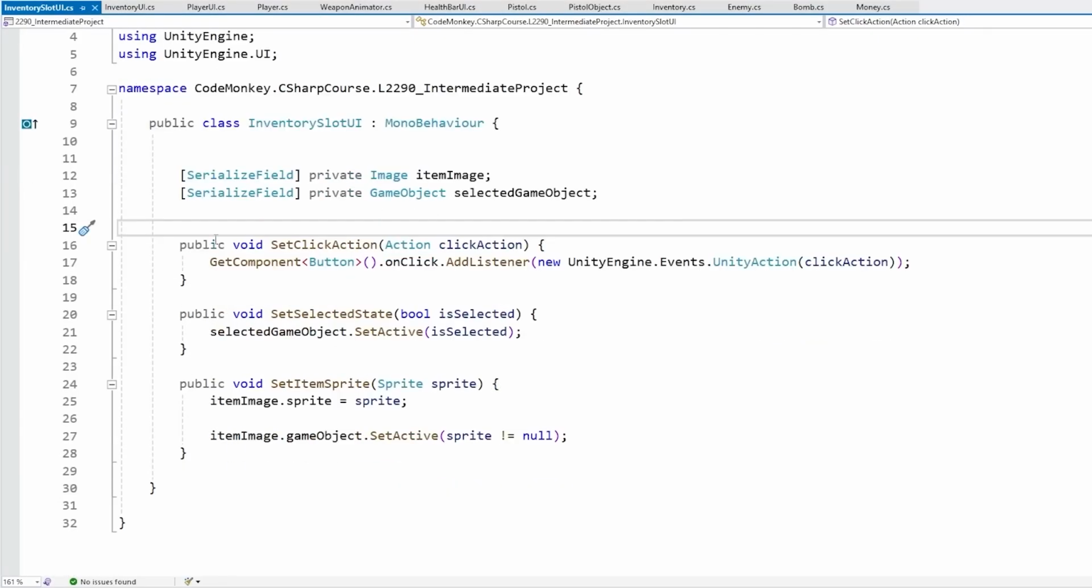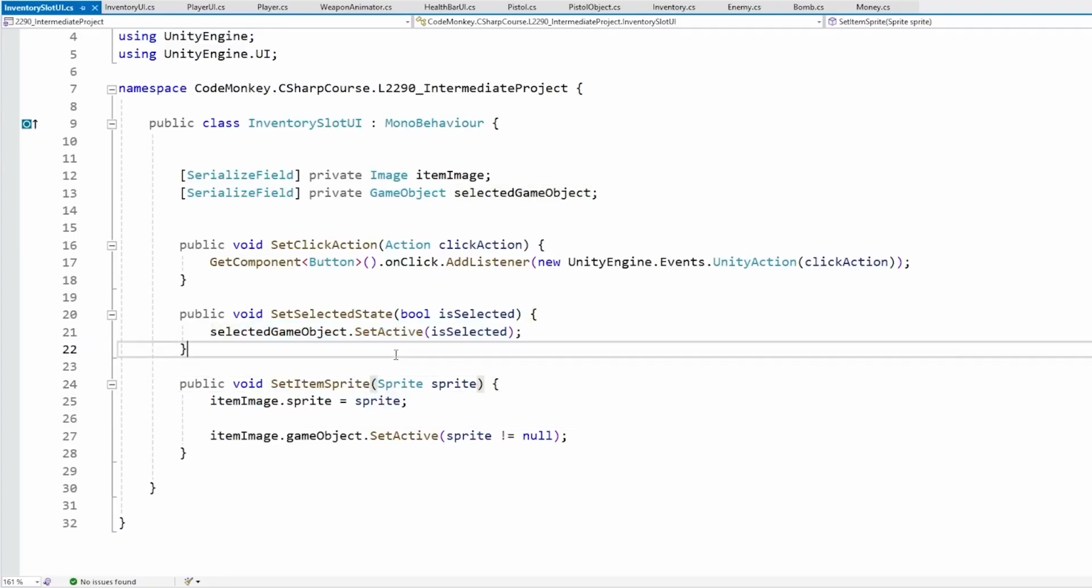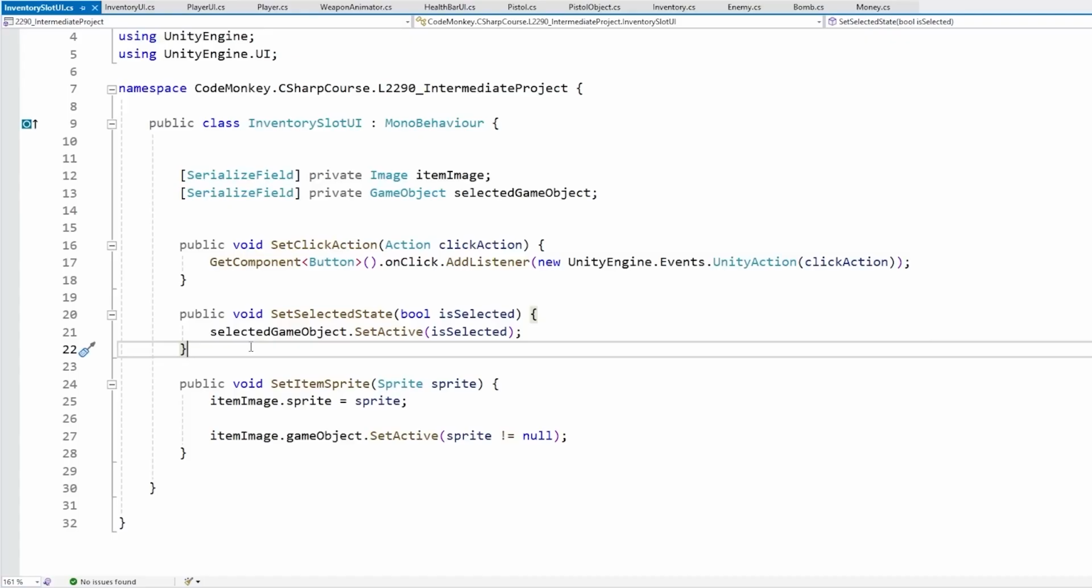Then over here, the behavior for each slot is actually pretty simple. So we've got one to set the selected state. So this really just either enables or disables that select game object with the visual. Then we've got one to set the item sprite. Again, just setting the sprite for whatever object is placed in that item location. And then we have another one in order to set the click action.